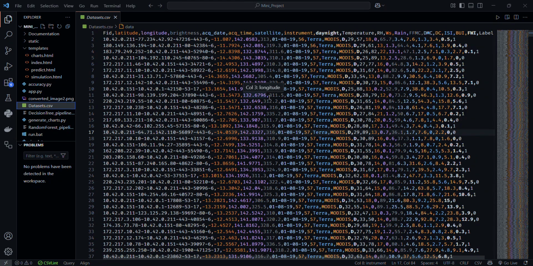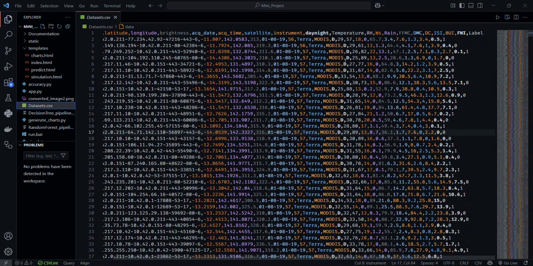The data set we use includes features like temperature, humidity, wind speed, rainfall, and several fire weather indices. Each record is labeled to indicate the presence or absence of fire risk. These real-world environmental parameters serve as critical inputs for accurate predictions.